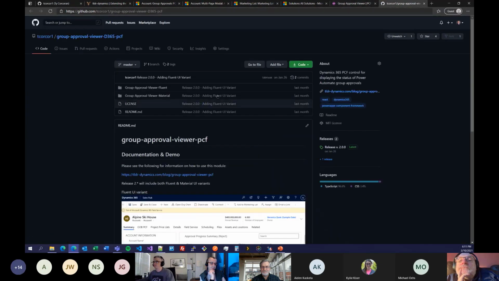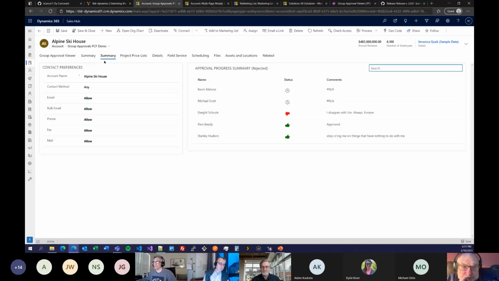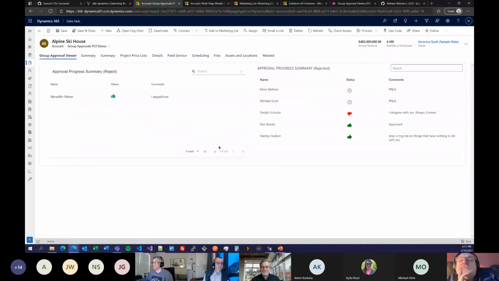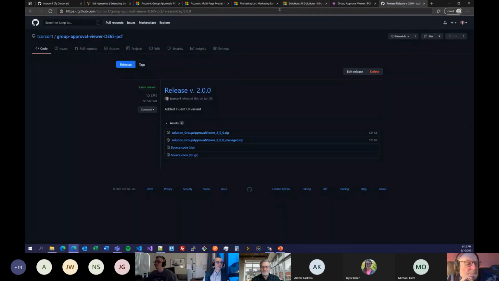The releases here have managed and unmanaged solutions with both the Fluent and the group approval, or I'm sorry, the Material UI version, depending on whichever one you like from the look and feel. This one has pagination built in, this one doesn't, but this one's a little bit tighter. It makes more effective use of the space on the form, so I lean towards that one. But I'm tired of making approval tracker entities, and I'm glad I don't have to do that anymore, and we can use the group approvals that are provided in Power Automate out of the box.